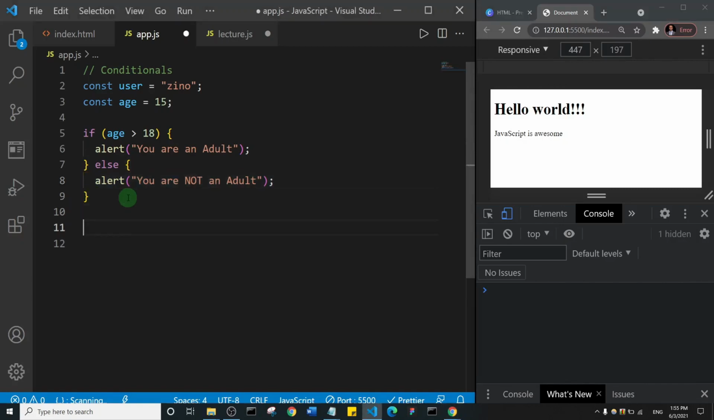So this is the if else statement. This next one is going to be the ternary operator. Okay, great.